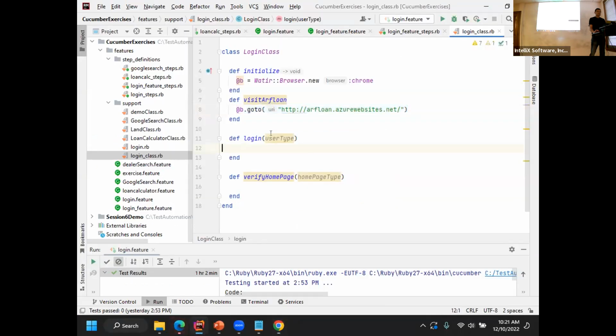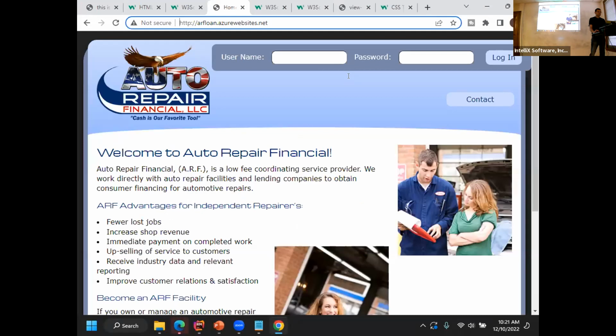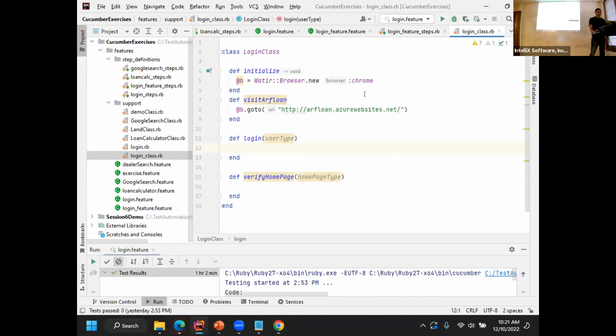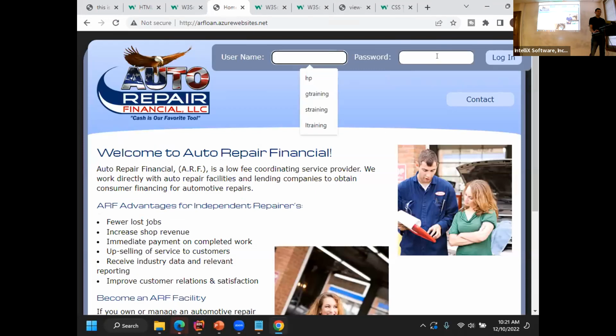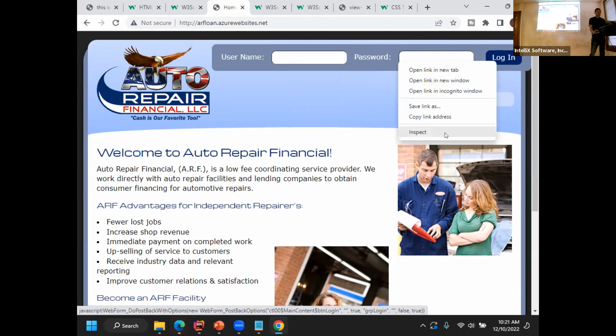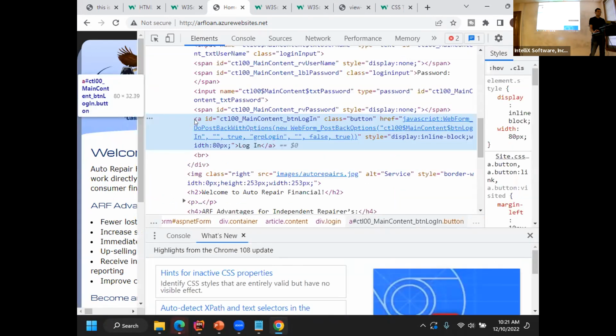Now I need to do login, and I know I have a user type coming in, admin, and I need to log in as admin. Here there are two controls I'm interacting with, and the one is Login. Is it a button or a link? It looks like a button, but when you look at the HTML, it's an a tag, it's a link. The link looks like a button. Don't be deceived by the look and feel. That's where you need to check each element to see what it is. But it's a link.